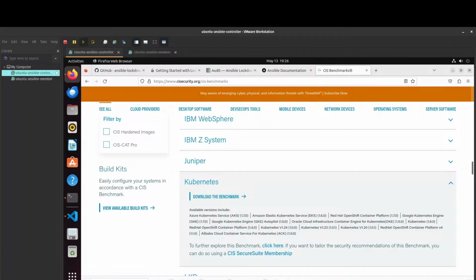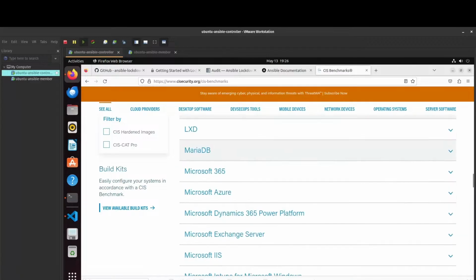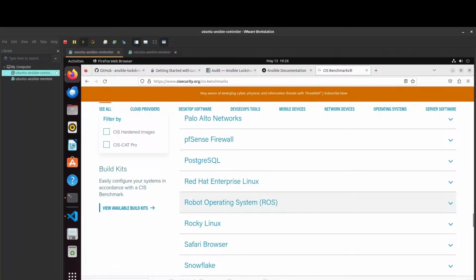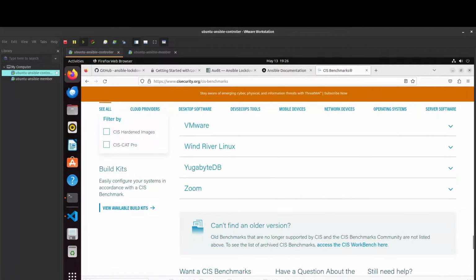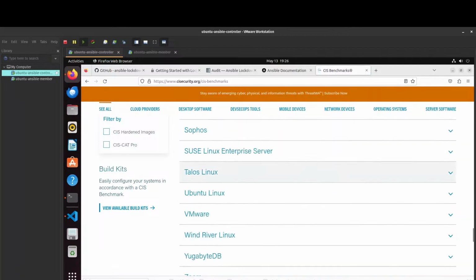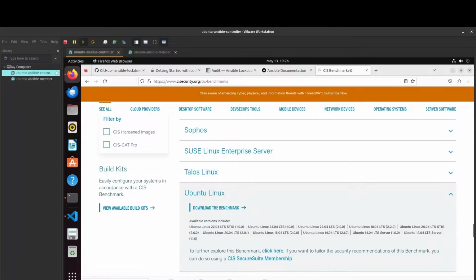I see 3 links under Ubuntu Linux. It says download the benchmark. To further explore the benchmark, click here. And if you want to tailor the security recommendations of this benchmark, you can do CIS SecureSuite membership. Are you talking about something else? I literally used the link that Kevin dropped in the chat.